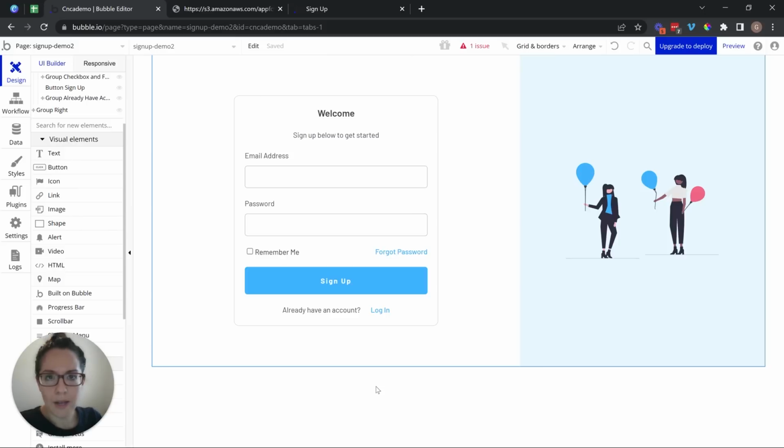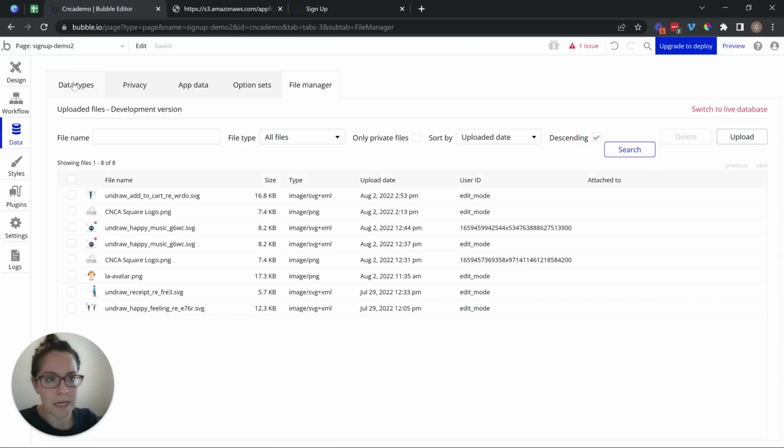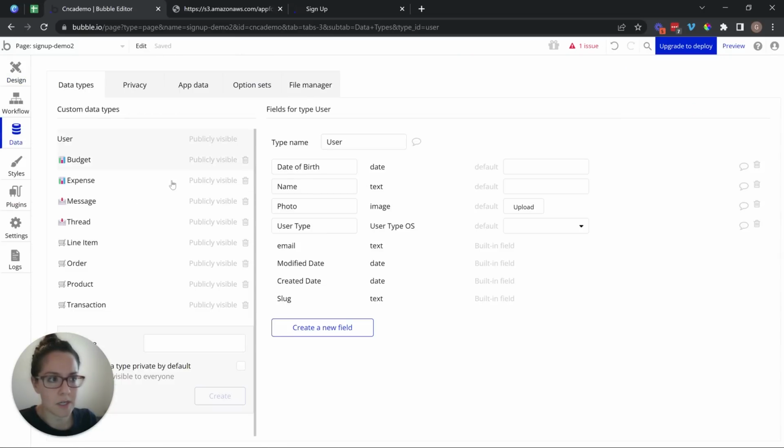Let's go ahead and set up the workflow to complete the whole process and see our new user get created in the database. So as a reminder, going back to the data types under the user data type, your email address field is built in. You do not need to create another email field. Also, you might notice that there's no password field. That is intentional. It's hidden from you.